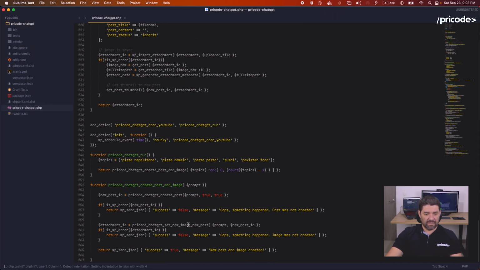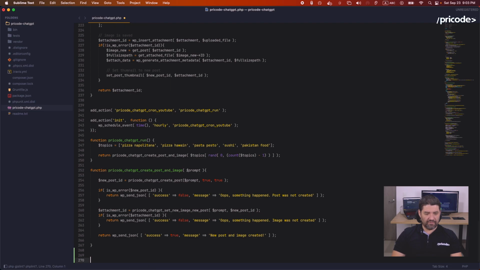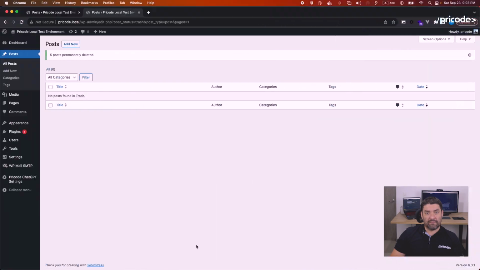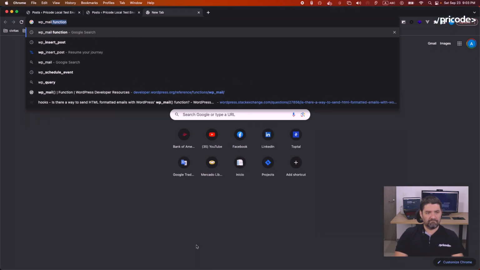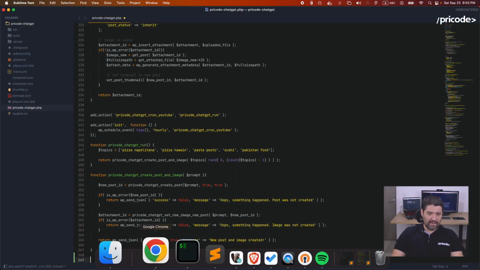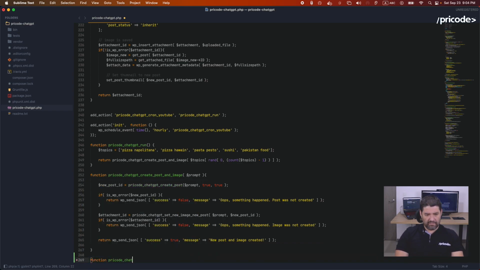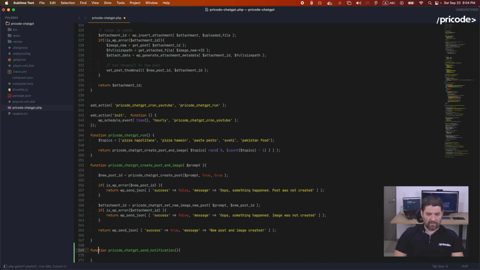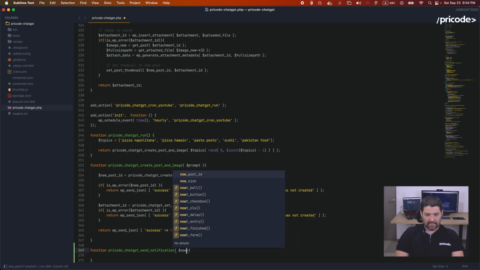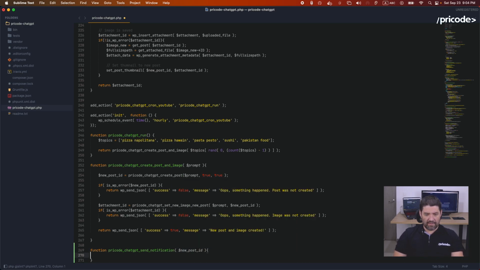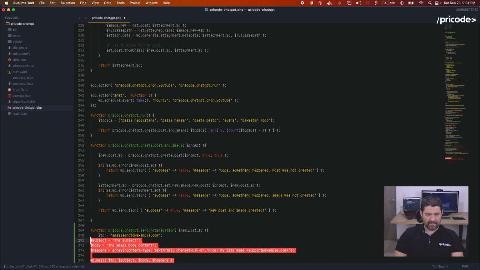Code here. So this is our function over here, and for this we will need the WP email function, WP mail. So we're gonna set functions for code ChatGPT, send notification, and we are gonna set a new post ID. You will see why. We're gonna pass this here.